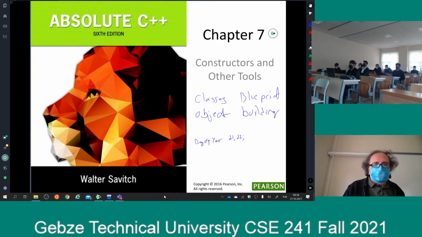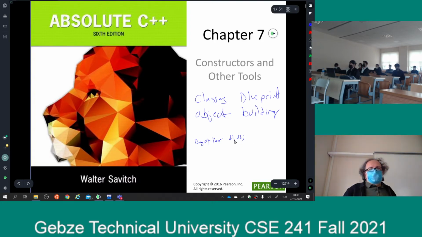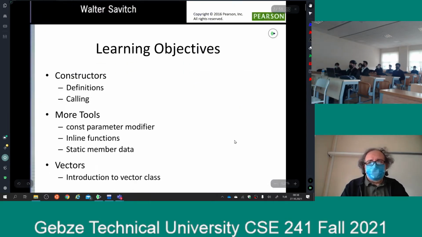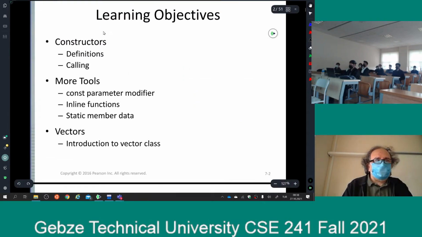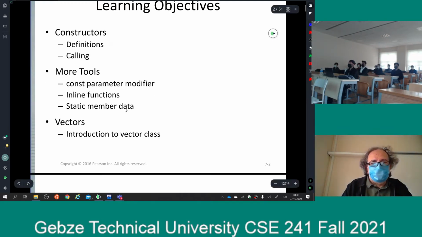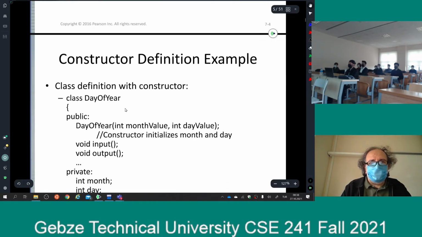So the last time, again, we started talking about the constructors and other tools. We talked about the constructors definition, how we call the constructors. Then we talked about const function and inline functions. And now today we are going to talk about static members, static class members, what they mean and where we use them.